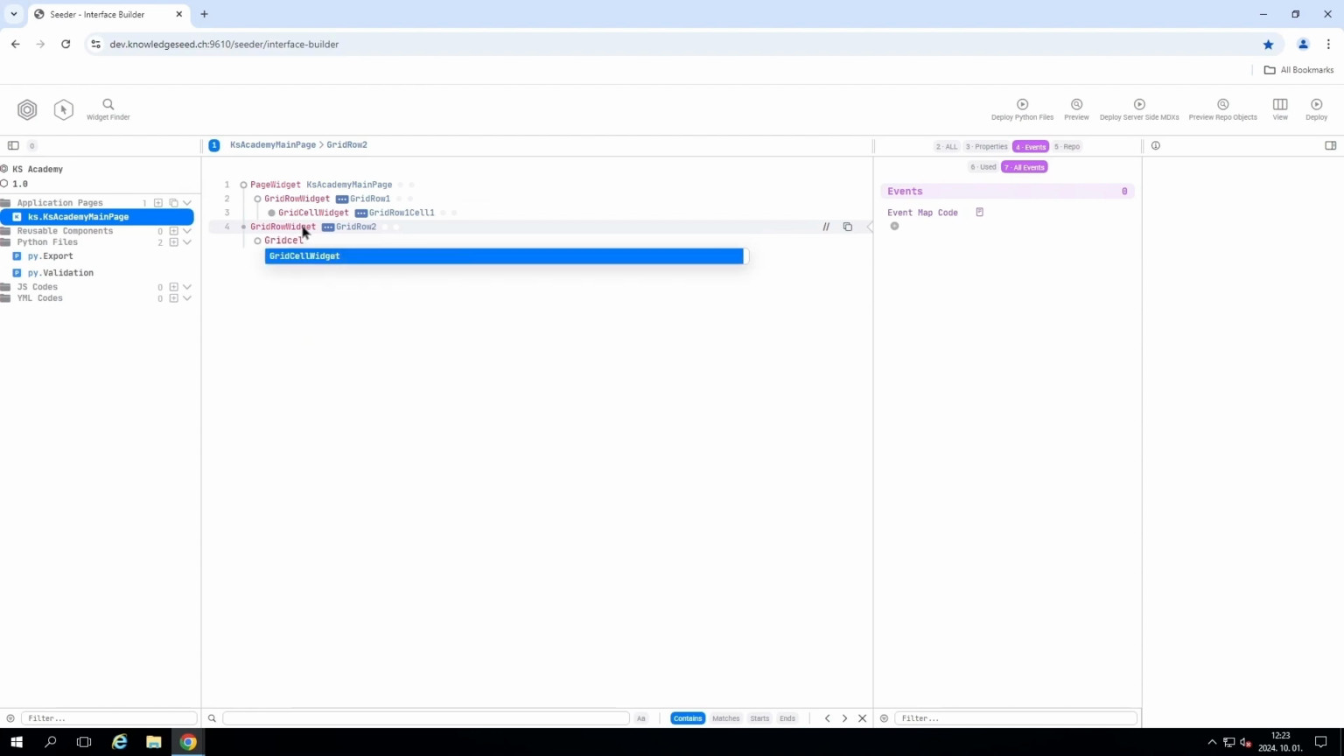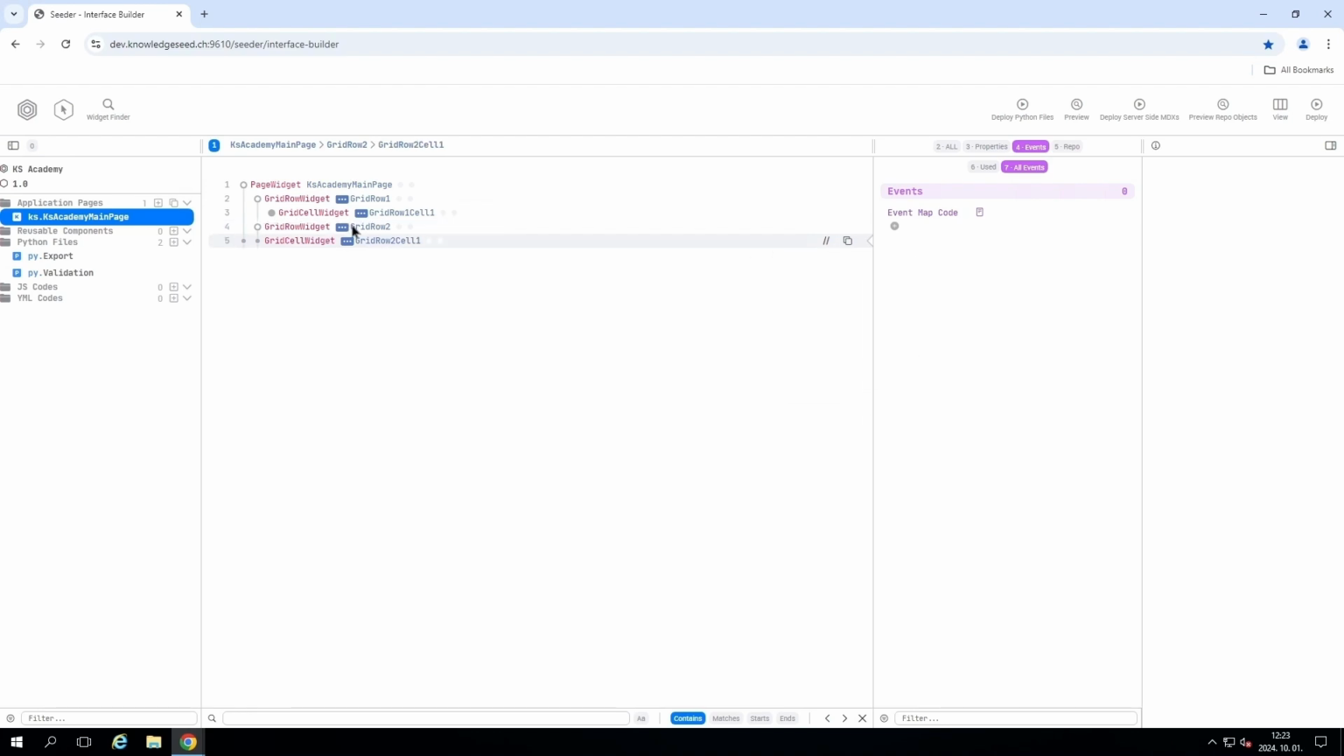We will name it Grid Row 2. We will create a new grid cell widget in the hierarchy. We will create a second grid cell widget because now we want to make one of our first main page buttons to navigate to a subpage. So I will add a button widget to the grid cell.